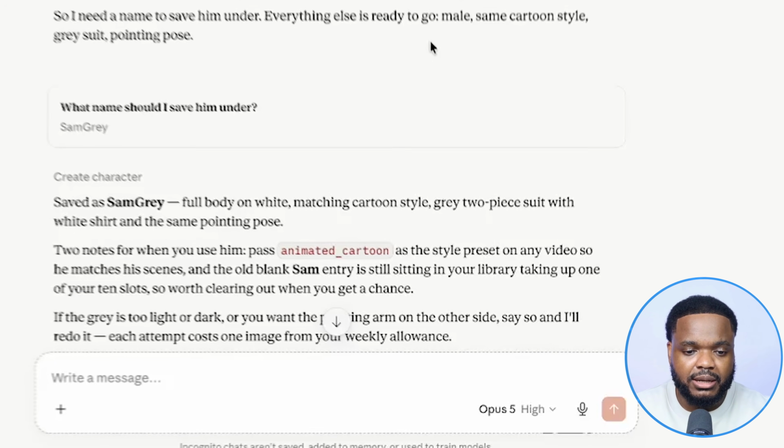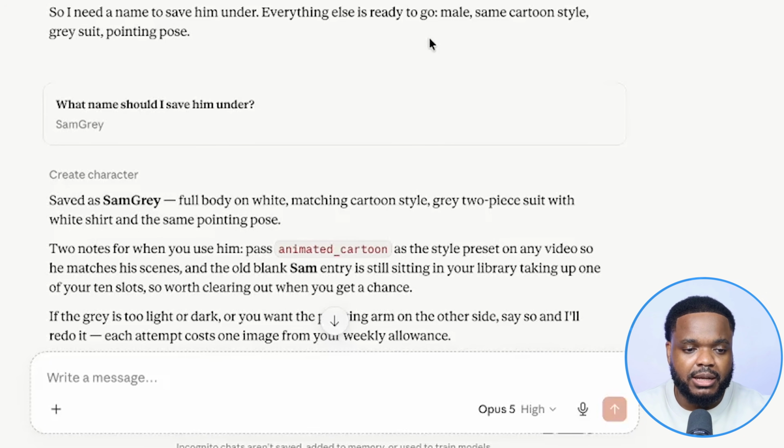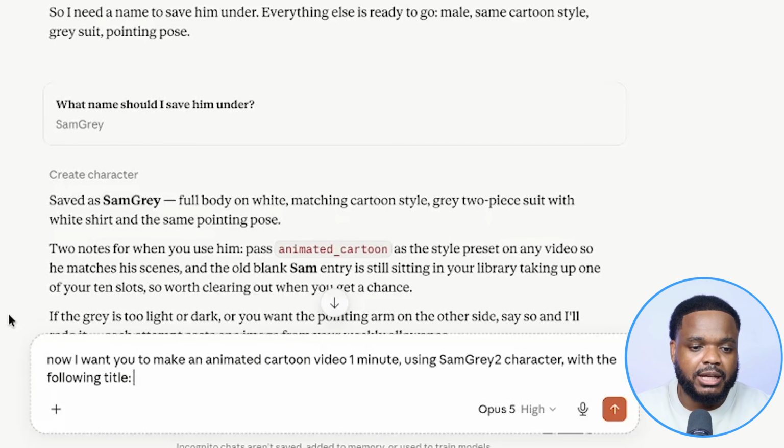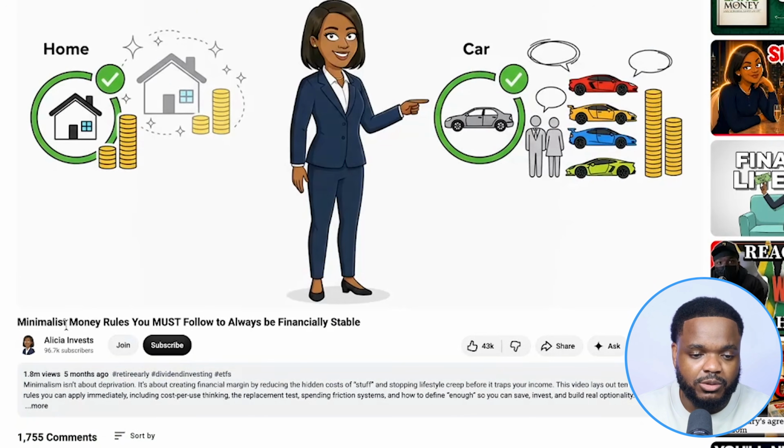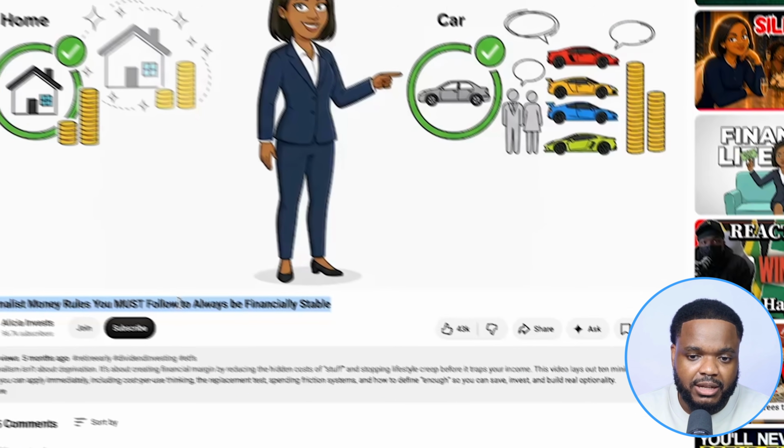And now that I've got the character that I want to use in the video, the next prompt that I can enter is going to be this one, where I'm going to say that now I want you to make the actual animated cartoon style video. I want it to be 1 minute long, and I want it to use the character I've mentioned there. And for the title of the video, I'm just going to go back over to this channel, and I'm going to get the title for this video that was able to get almost 2 million views. So I'm just going to copy it for the sake of this video.